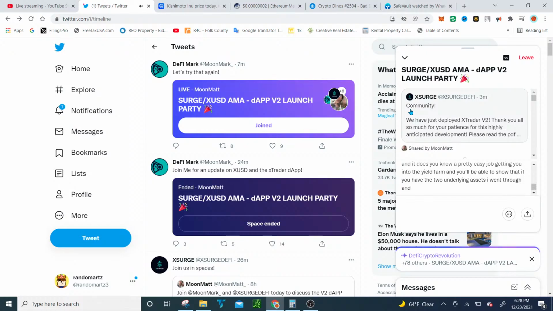If you have the two underlying assets, I went through and tested all the yield farms with the two underlying assets. And if you've ever done this on PancakeSwap with some of their yield farming, it's similar in that you have to enable the token trades.